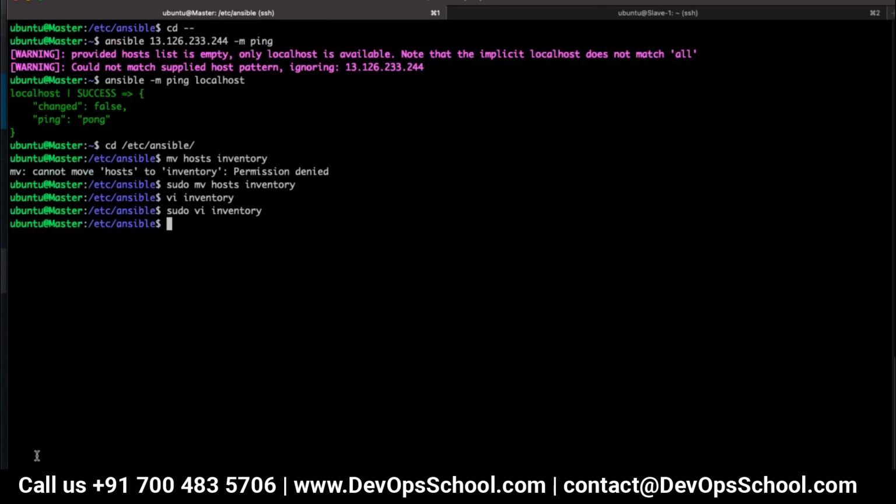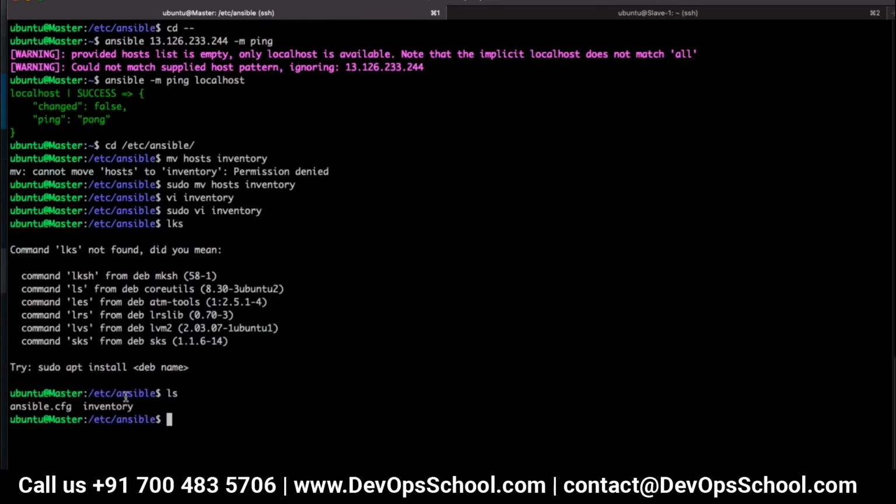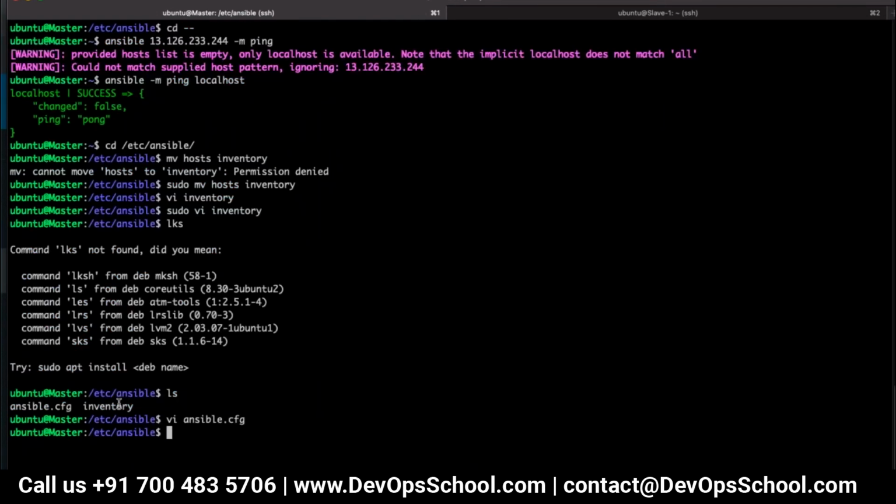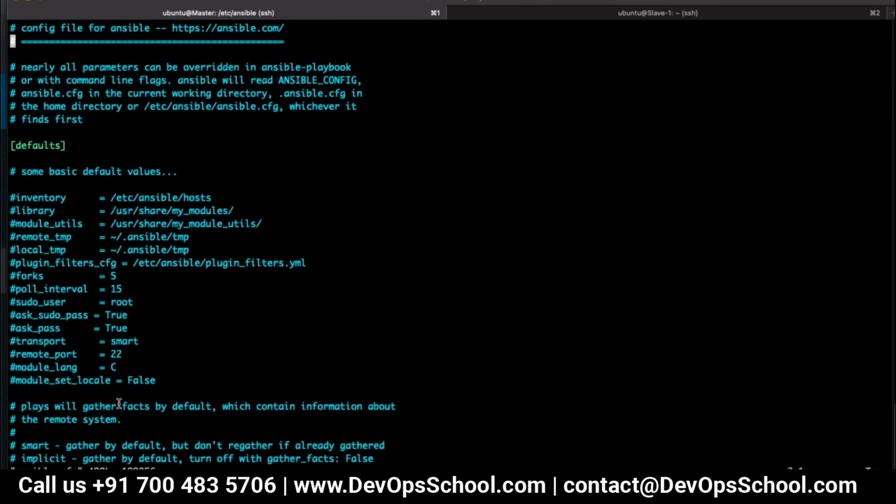So I have changed the name. If you see ls, inventory I have. This file name should be there in the Ansible config. I will explain all these things next time, why I'm changing all these default values. But yeah, let me put that inventory. Instead of hosts, we should put inventory. That's it.